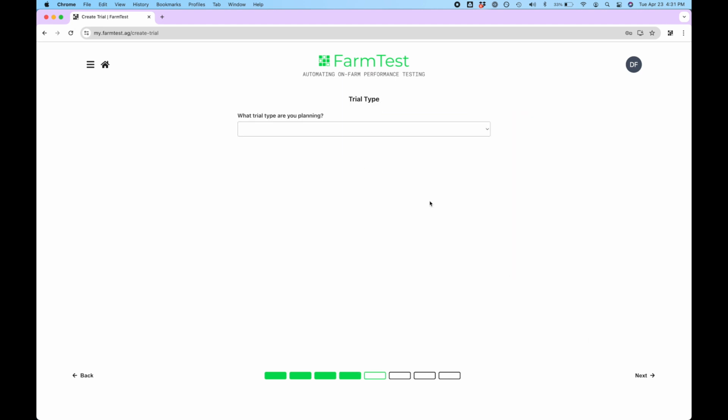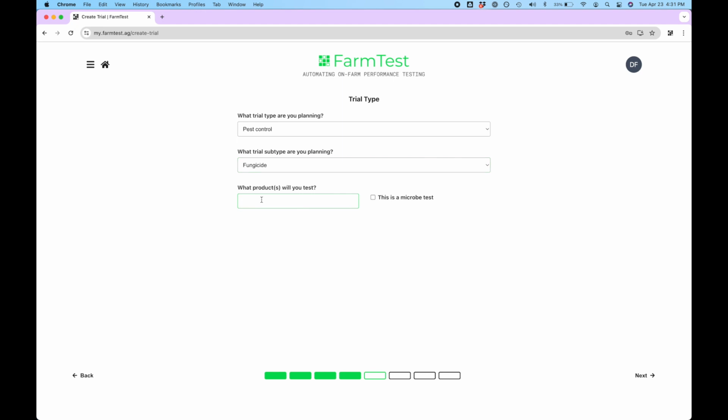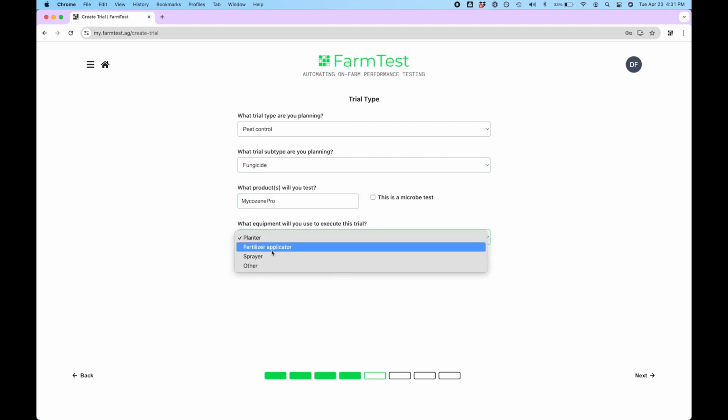Now we're going to categorize the trial. And so for this example, we're going to do a fungicide trial. So we put in the trial type and the subtype, type in the product name, and then the equipment we'll use for the trial.